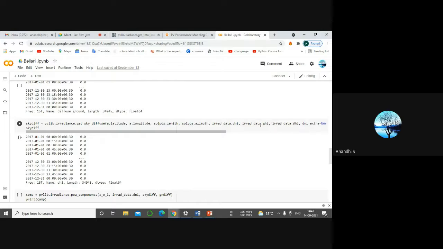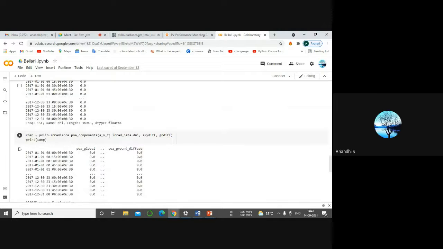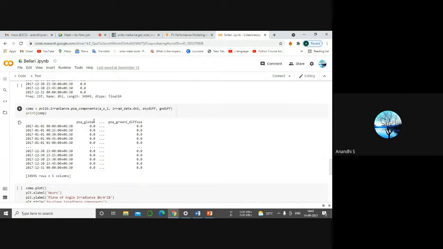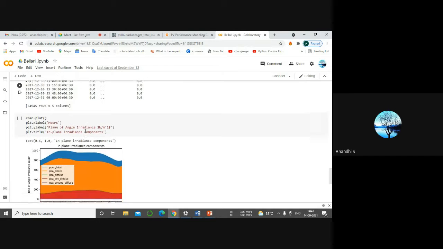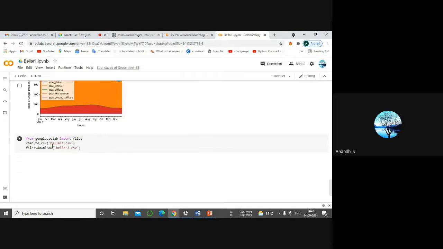So we can get the sky diffuse value. Then this is the final one. We can use all the things which we calculated, like the angle of incidence, irradiation data, the DNI, sky diffuse and ground diffuse. We have extracted the plane of array global radiation value for the complete year. This is the plot of it. Using this code, we can also convert that into a CSV file and download it, and we can use it for further purposes.